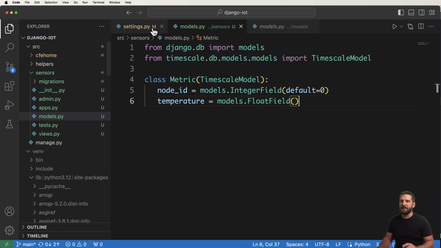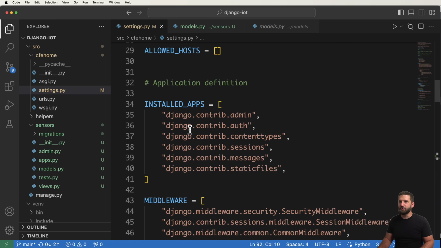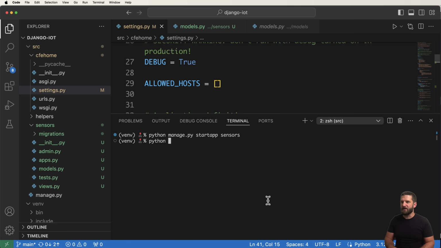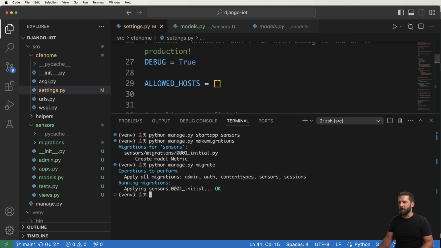Just like any other Django app, as soon as you want to add it into the database, you need to put it into our installed apps here, in which case I will do that with sensors right here. Then I'll run python manage.py makemigrations. I made some changes to the models.py, so I run makemigrations, and then python manage.py migrate to make sure that that's in there and working.